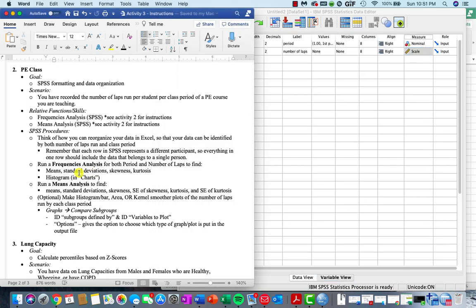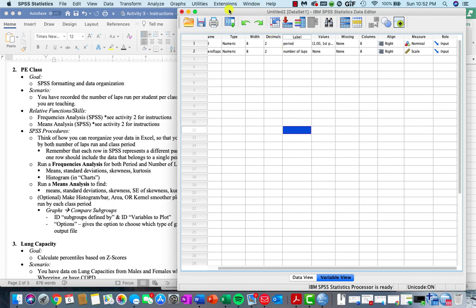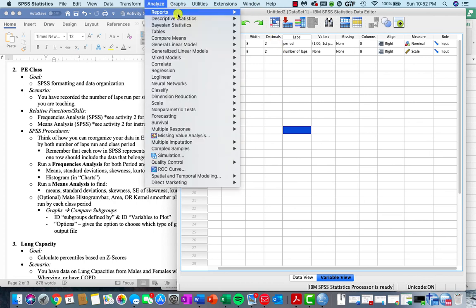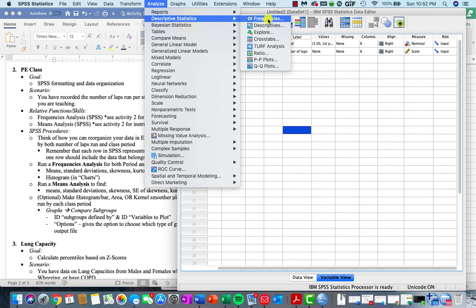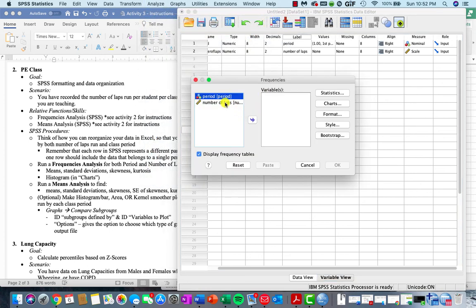So the first thing we're going to do in here is run a frequencies analysis for both period and the number of laps to find the mean, standard deviation, skewness, and kurtosis. Okay, we're also going to make histograms in SPSS so you can see the charting abilities of SPSS. Okay, so again, when we go in here, we can go to Analyze, do our descriptive statistics and frequencies. Go ahead and put both of these in here.